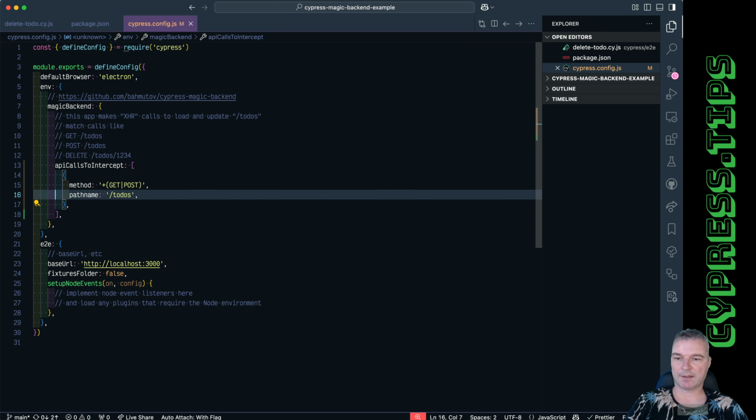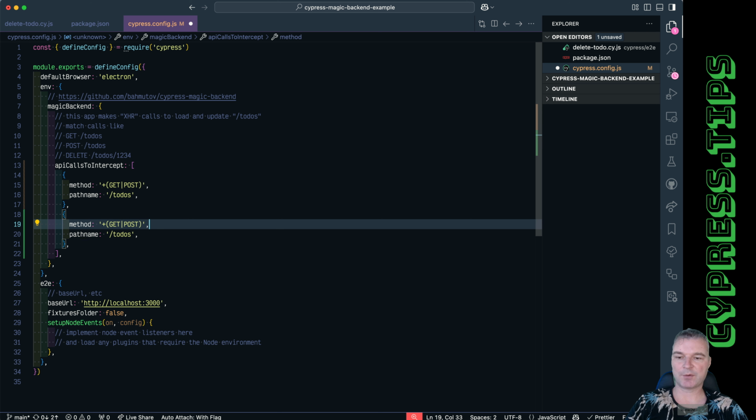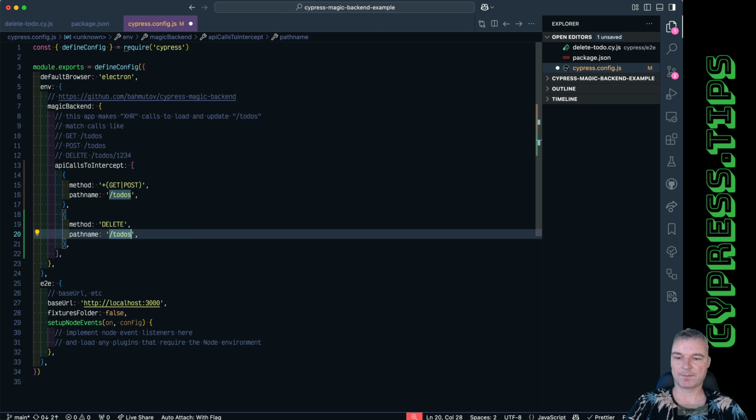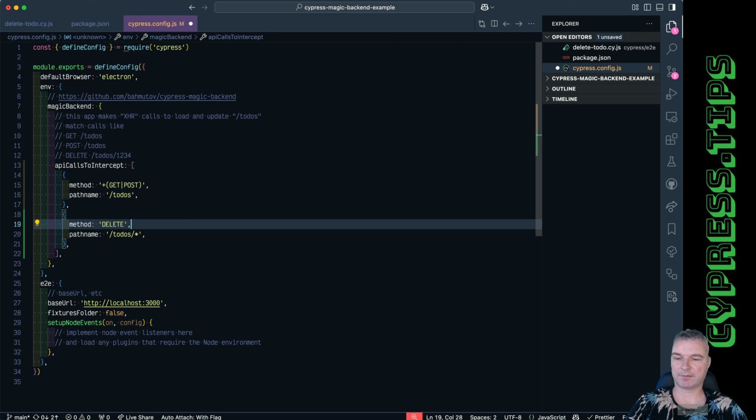Okay, and we're going to define another pattern, and that will be our DELETE. It's just a single method, and it will have just a single segment, usually. That's all we need. All right, so how does it look in the browser?